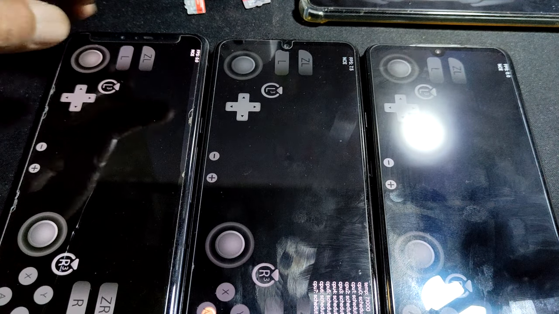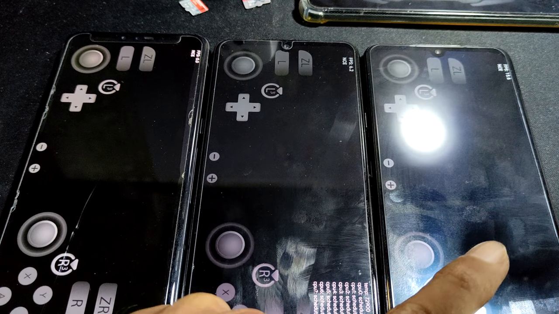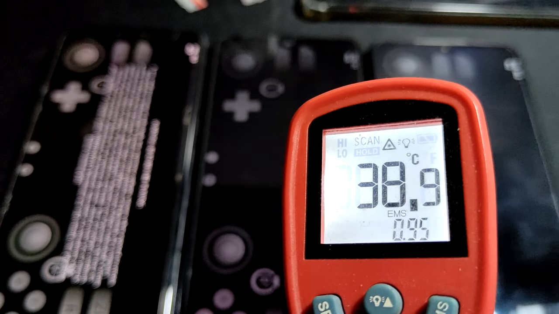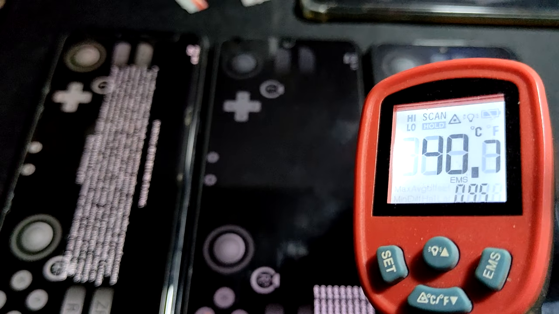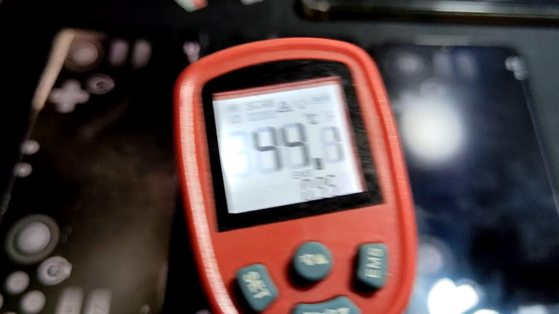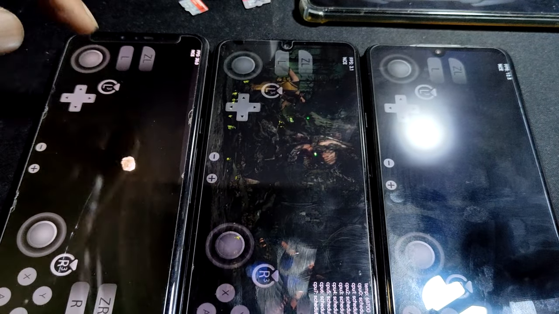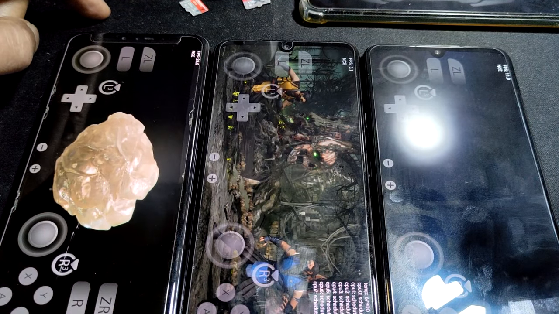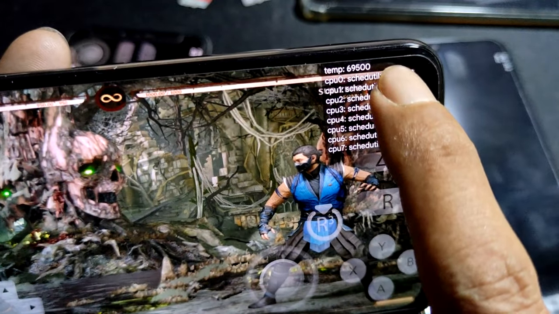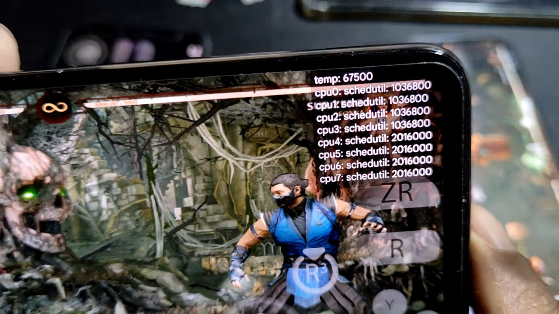These two not throttling because using custom ROM, standard stock ROM. Stock ROM really control the temperature because of the thermal profile. Custom ROM, you see, and 45 LG. Ambient temperature 45. Head sensor. Sensor temperature 69.